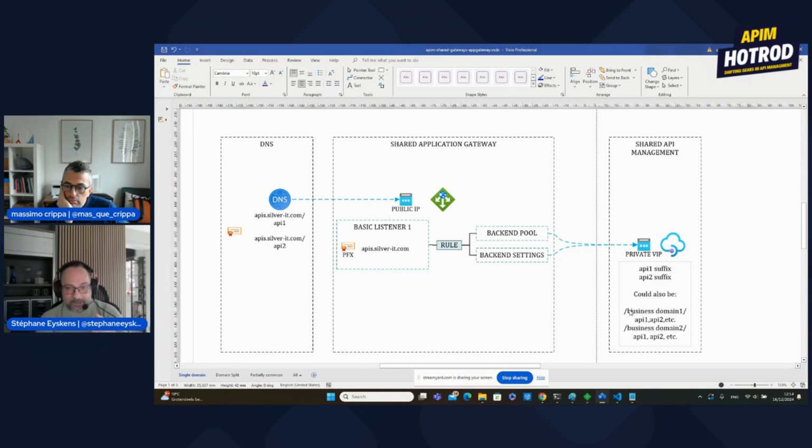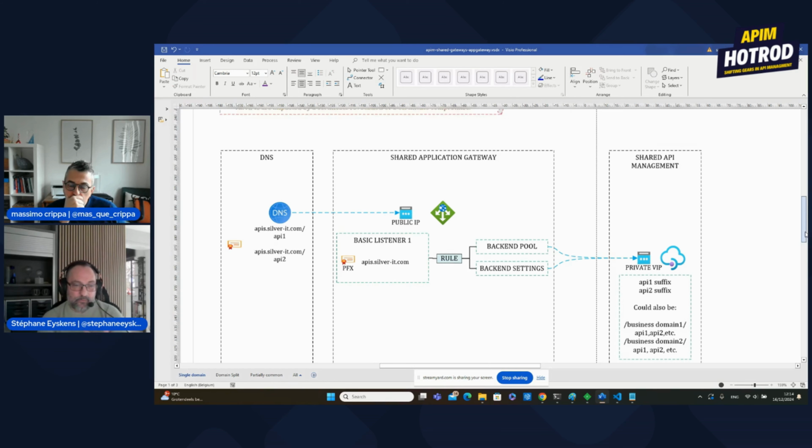But you could also have an API suffix like this, and then of course have APIs belonging to this one behind the same domain. So you have basically different ways to split traffic and organize APIs against a single domain. There are pros and cons to this approach.